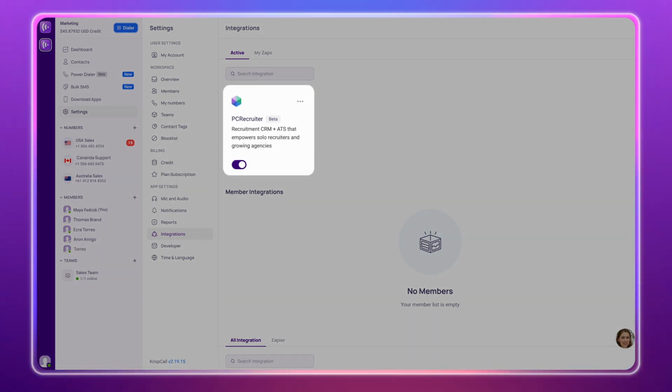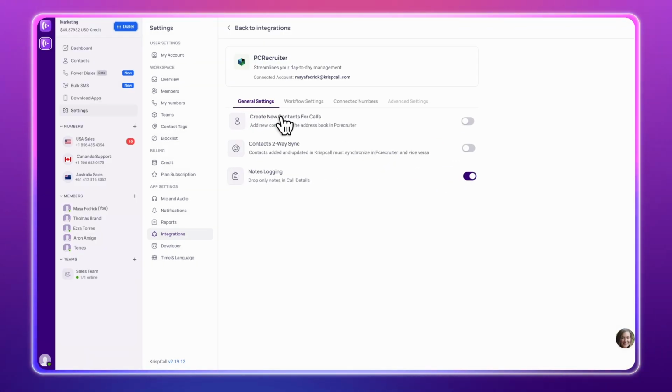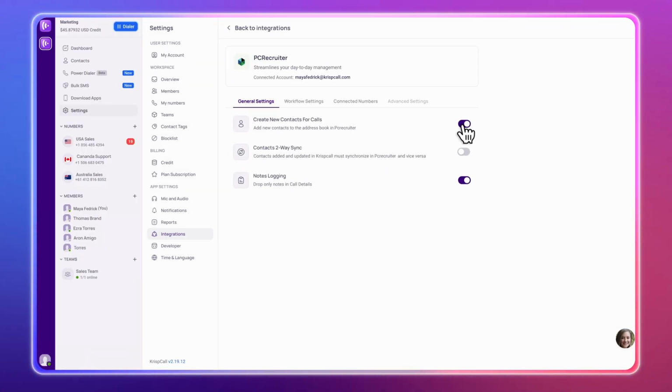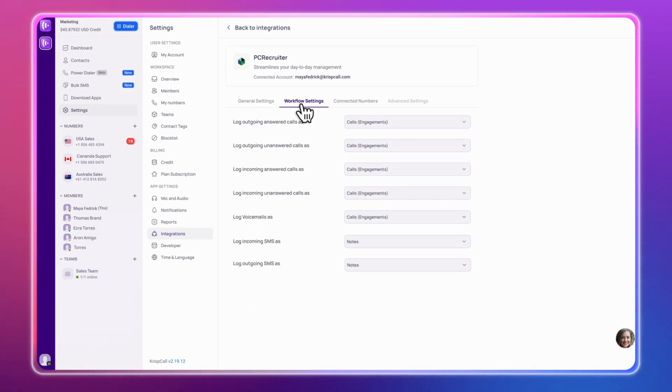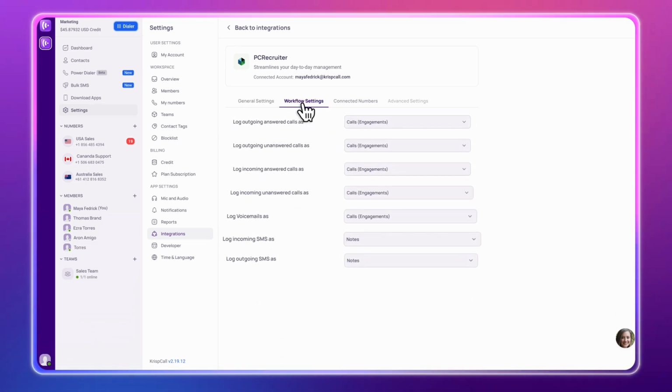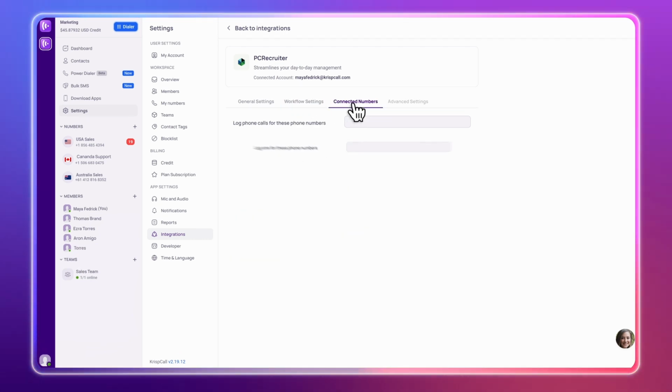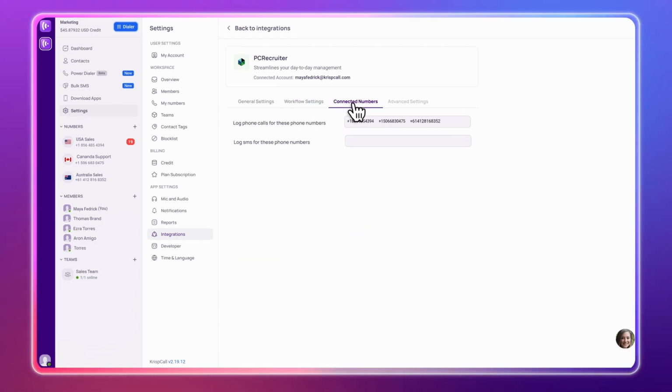Now, let's customize your integration settings to match your workflows. In General Settings, choose your regular sync preferences. Then, in Workflow Settings, manage your sync options in detail as per your needs. And in the connected numbers, add one or multiple numbers to be used for calls and SMS in PCRecruiter.